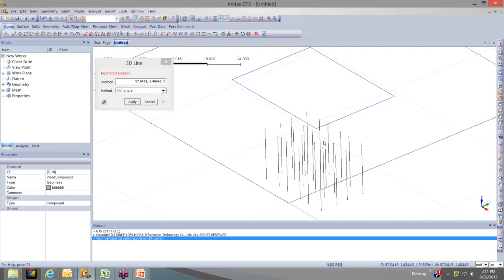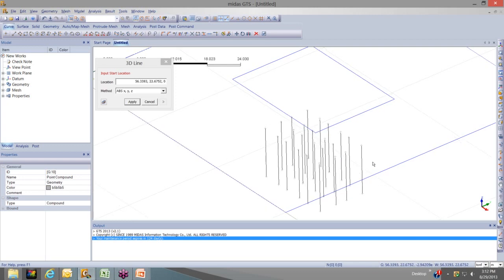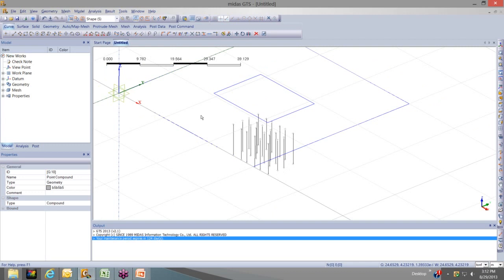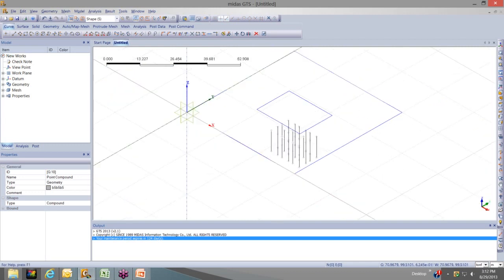Okay, so these curves here will eventually become my piles, but I have yet to assign them material properties. Right now the program just recognizes them as a set of lines, but later on when I'm doing my meshing, I'll be able to assign all of my material properties to these piles. Okay. All right, so now we have just the basic frame of what our project will look like.